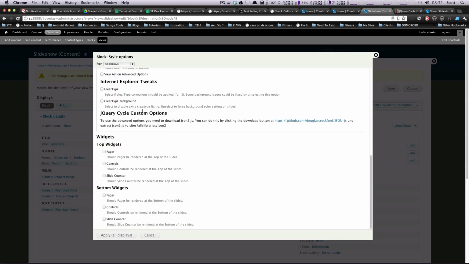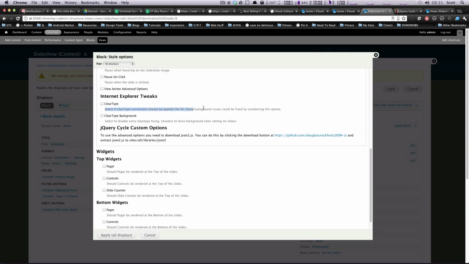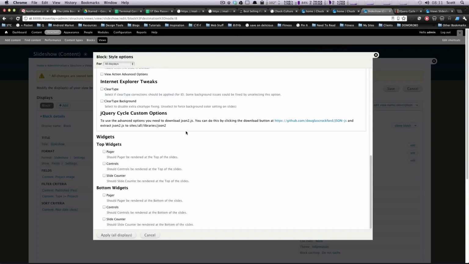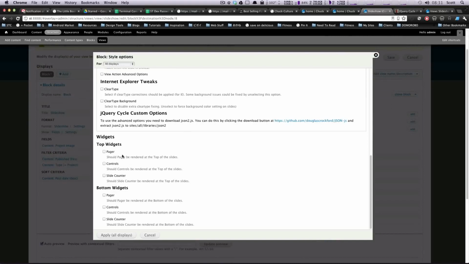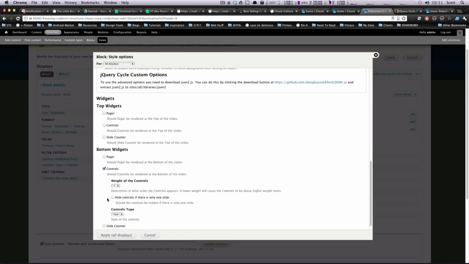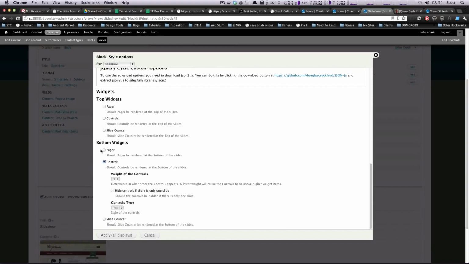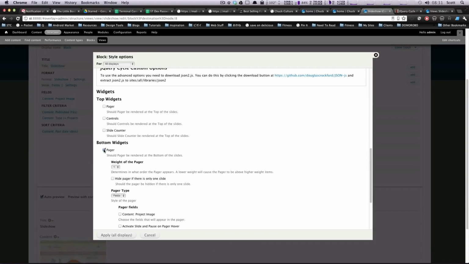Okay, so let's just do this. Let's go to Internet Explorer tweaks, clear type, clear type background. Just leave those unchecked. And now for widgets. Okay. So let's check this out here. If we want to add widgets here, if we want to add a pager to the top, we can do that, controls or whatever. And you'll notice these are the same top or bottom. I'm actually just going to add these to the bottom. I'm going to add controls. Let's see. We're going to add a pager.